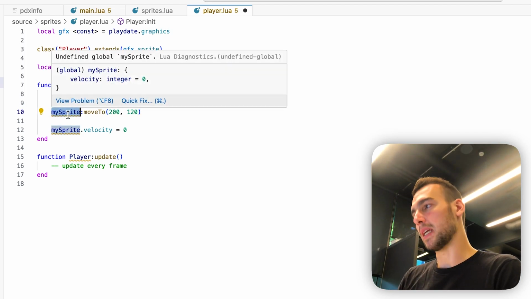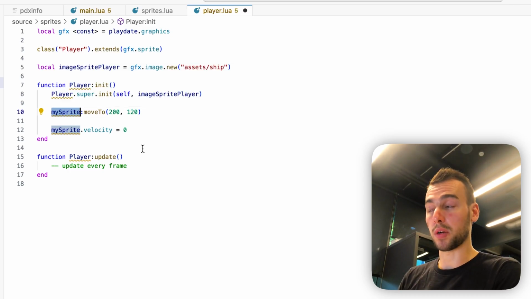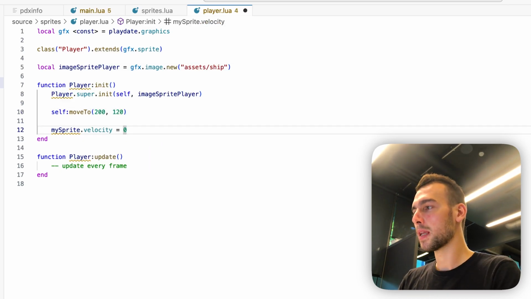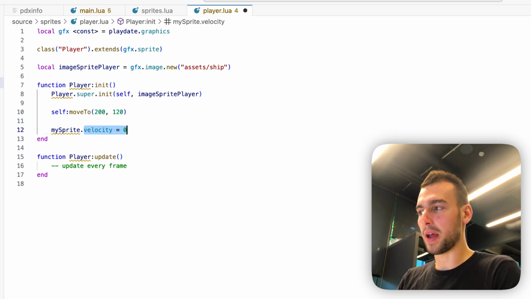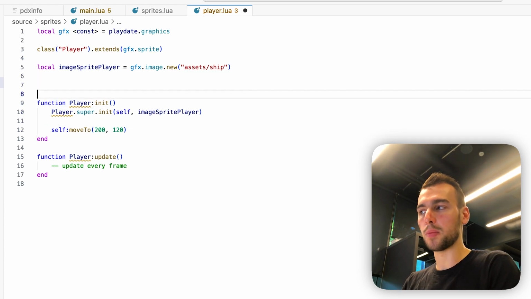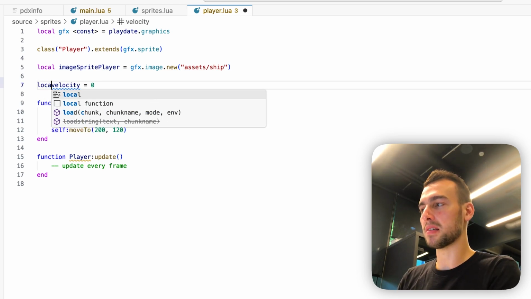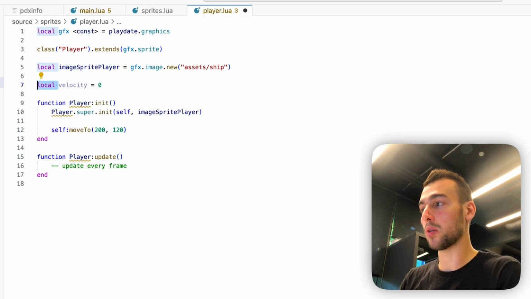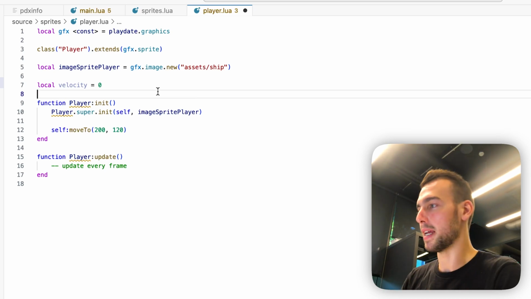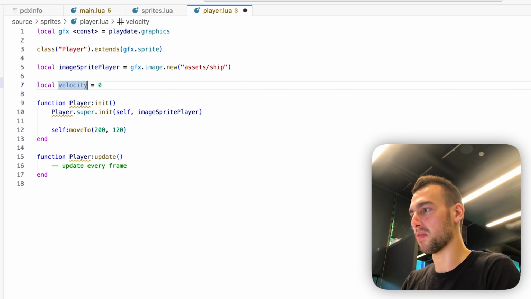The move to, we can keep it in here, and we're going to replace my sprite with self:moveTo. Then, rather than having velocity inside this table, just to make it a little bit faster, we're going to keep velocity as a local. So we're going to say local velocity = 0 above player:init. So that's going to keep track of the velocity.